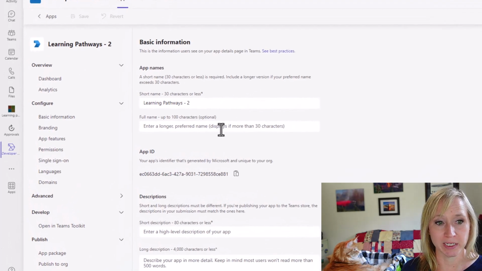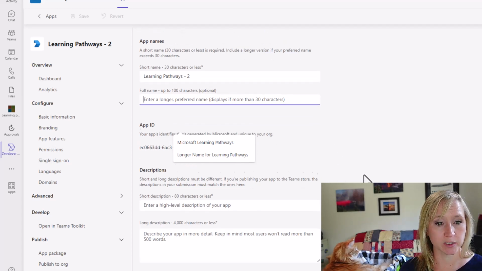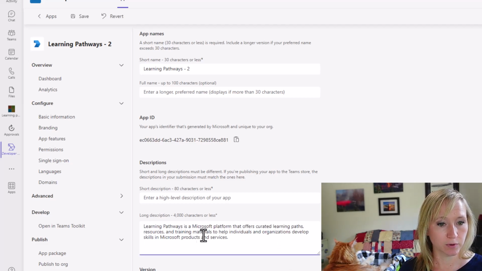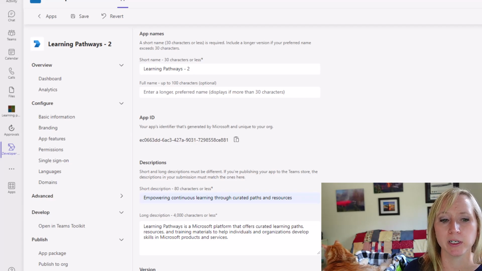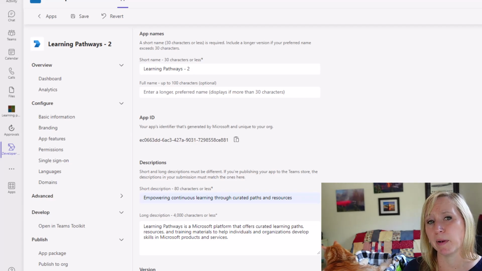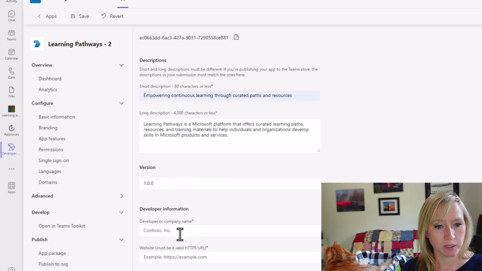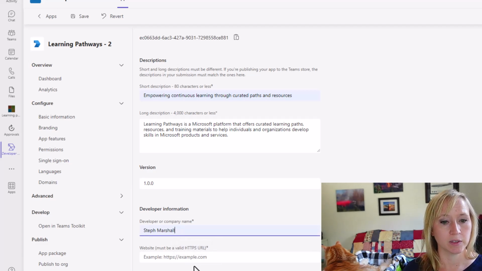Now let's fill out some basic information. For this instance, we don't really need a full name, but best practice would be to have a full name there. The full description I'm going to copy and paste from my other screen, and a short description. There we go. Empowering continuous learning through curated paths and resources. What version do we want it? We'll start it at 1. The developer is me. The URL.